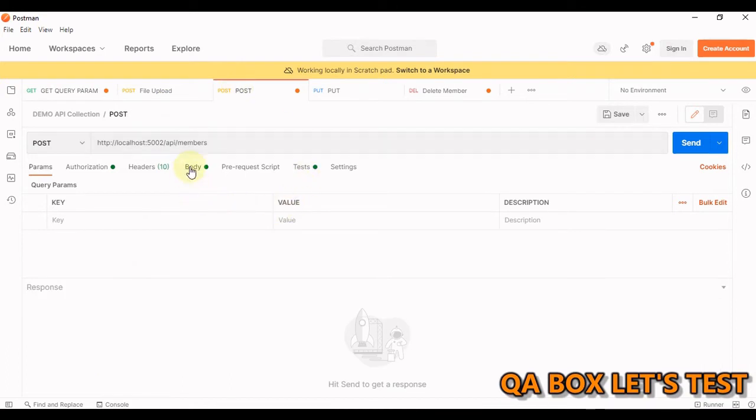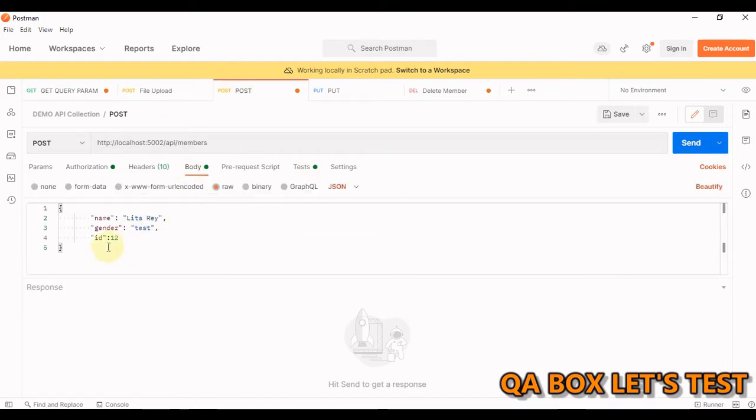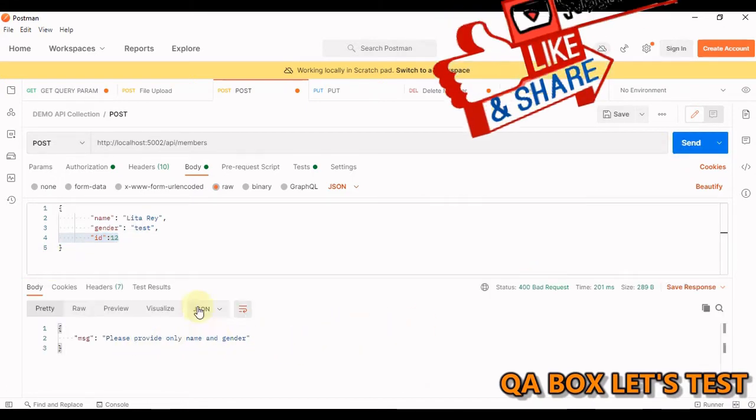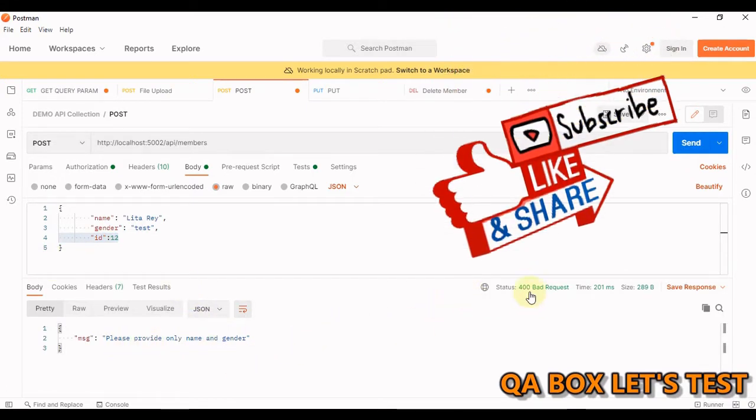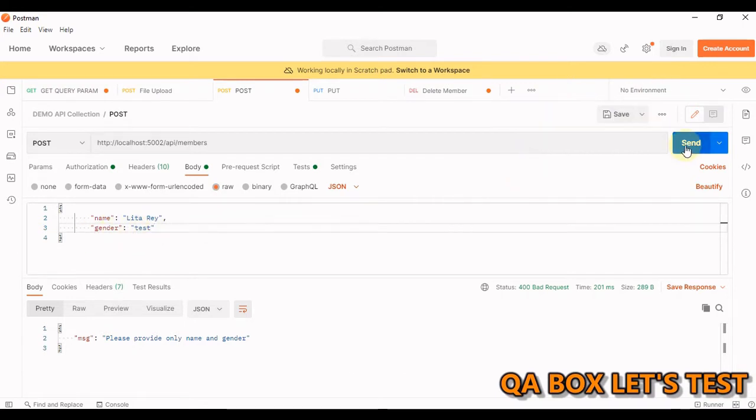Now the next one is post. We are going to post this member. There are a lot of validations in place, like the ID has to be generated by the system. When you try to do something like this, you get this message and it's a bad request, 400. So you do not need to provide the ID. In the same way, if you provide a gender like test, it is not a valid gender, so you will also get a message that the valid value is male or female.